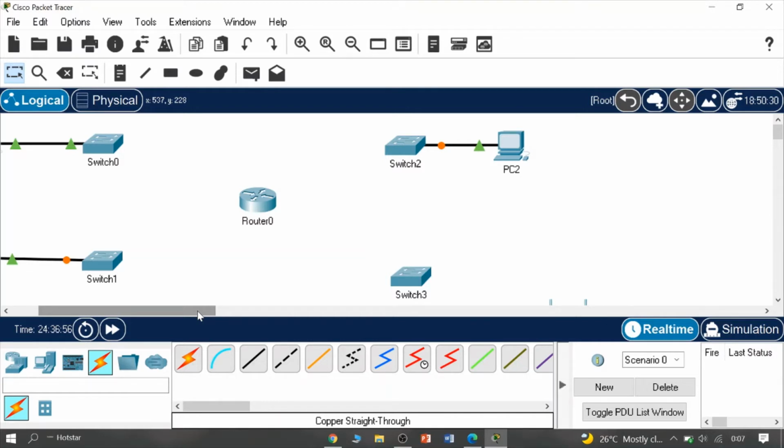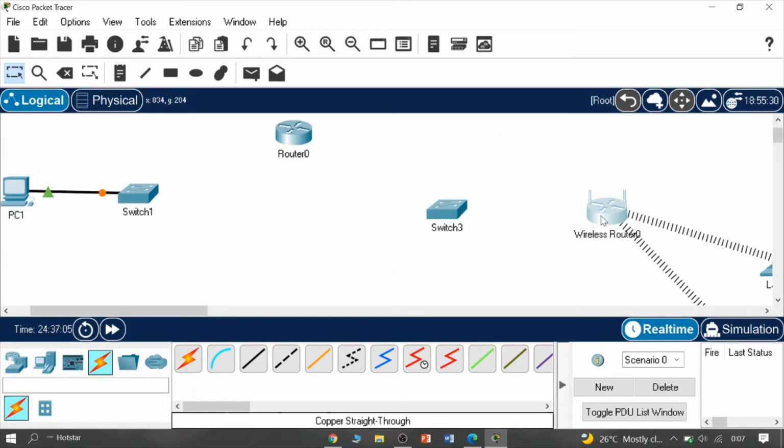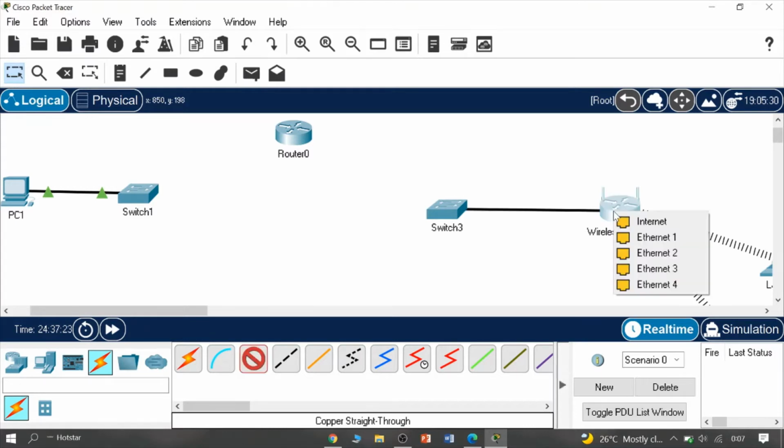Okay, we can bring this a little bit here. Okay, and then for switch 3 and wireless router I'm going to pick the same cable, and then I'm gonna pick fast Ethernet 0/2. Then I'm gonna connect the wireless router with Ethernet 2.